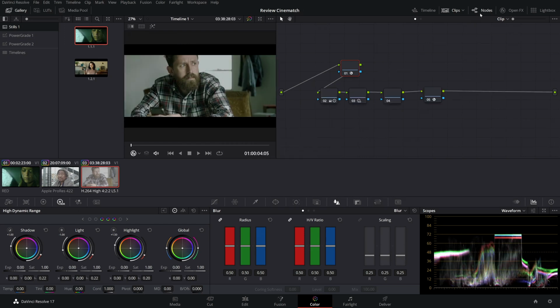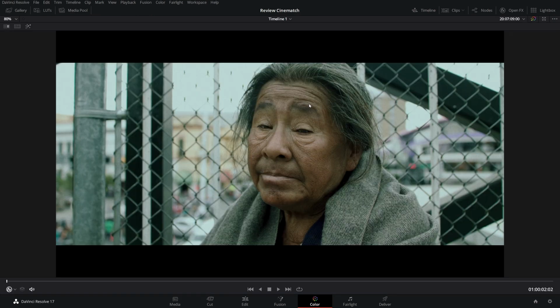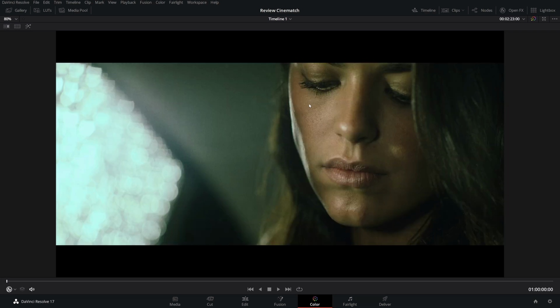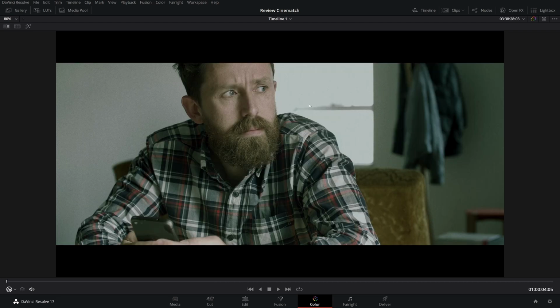I don't know why my DaVinci is a little bugged here. It's not showing the nodes. Look at that. Oh, okay. So what we have now, look at that. It's amazing. Completely different scenes recorded by different people and in different places, and they look like the same.